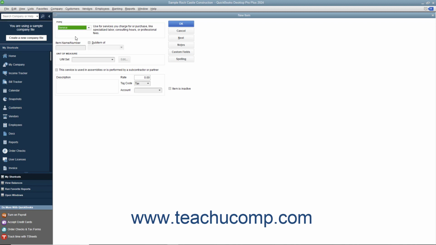First, enter a name for the service into the item name/number box. If you want this service to be a sub-item of another service, then check the Sub-Item of checkbox and then select the main service item under which the current item should be categorized from the adjacent drop-down menu. Enter a description of the service to display in invoices and sales receipts into the Description field. Enter the rate for the service, set the tax code, and assign the amount to an income account by using the Account drop-down.